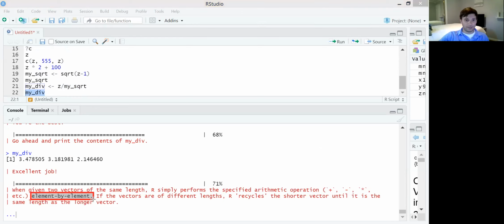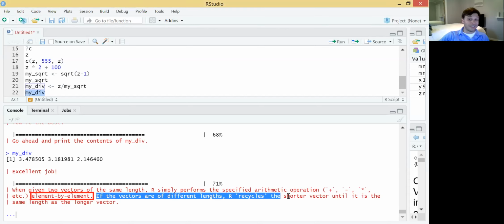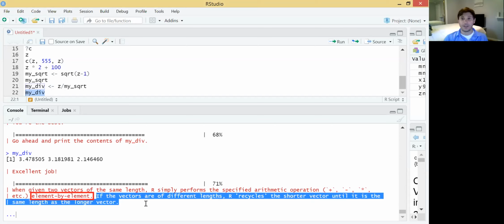If the vectors are of different lengths, R will recycle the shorter vector until it is the same length as the longer vector. So normally in math, you cannot do arithmetic operations on two vectors that are not from the same dimensional space, that don't have the same number of elements. But R gets around this problem by reusing the shorter vector in multiples until it has the same length, same dimensions, and then it does the element-wise computations. The next example is going to show us that.